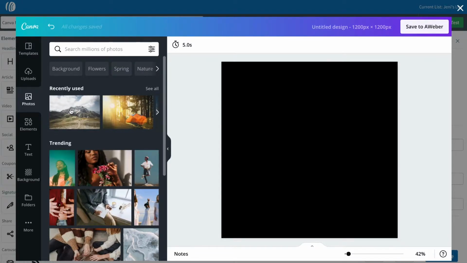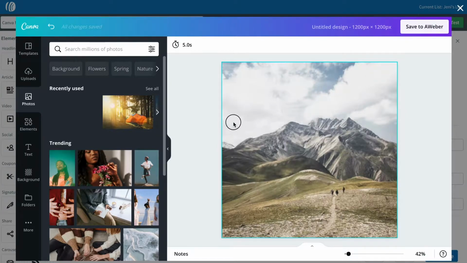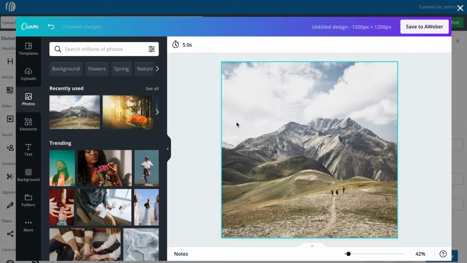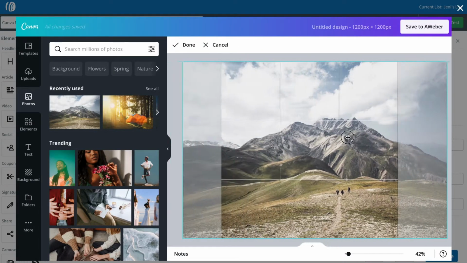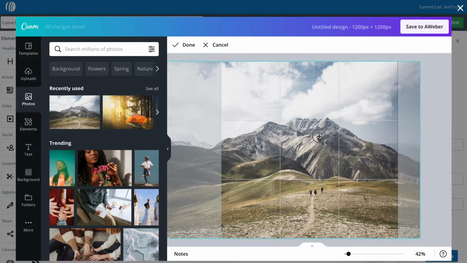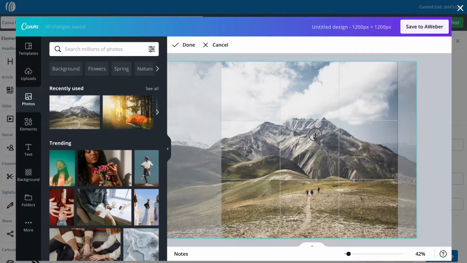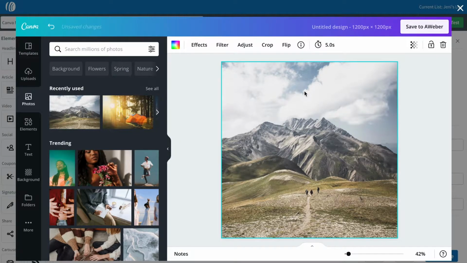So I'm going to choose one of my recently used, and I'm actually just going to click on this image and I'm going to drag it over to our space, and you'll see it adjusts the size automatically so it fits within that square. And then if I'm not quite happy with where the placement is of that image, I can double click and drag the image around so that I can get it to be the proper size. I just want these hikers to kind of be bottom center, and hit enter.